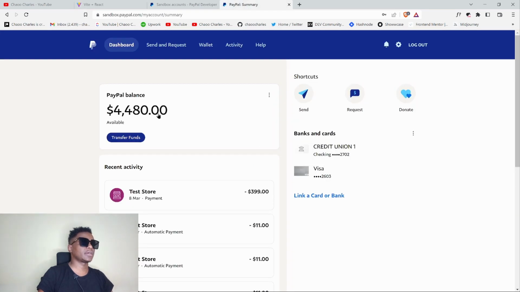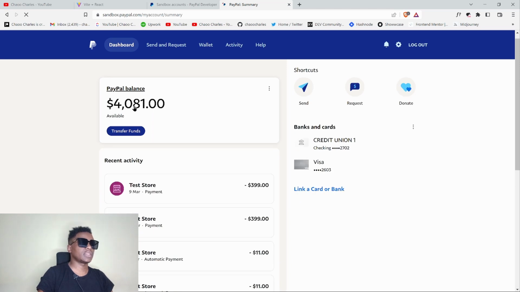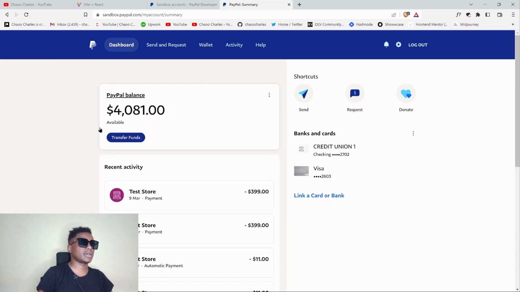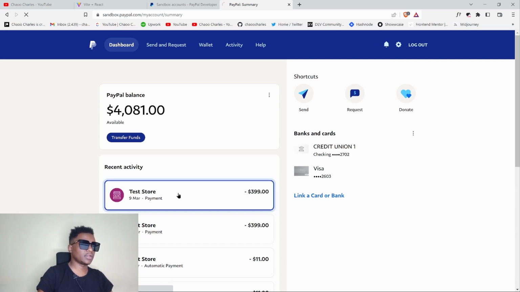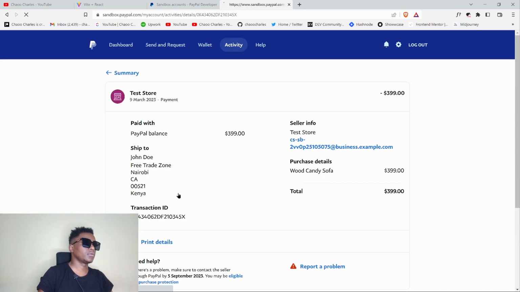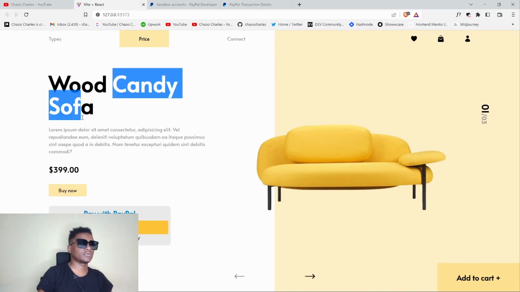So if we go back to this account which we used for payment, pay close attention to the balance and I refresh, you'll see that the balance has decreased, and you'll see now we have here 9 March, which is the current date right now, and this is the payment that we performed. So when I click on it, you will see here we have the description as our candy sofa, which is this one.